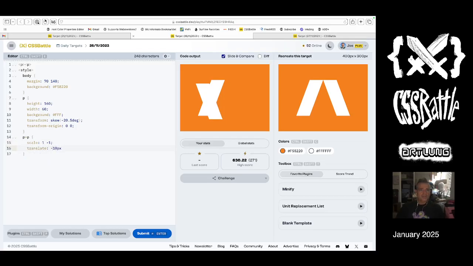So that's the wrong number. 10, 30, 40, 50, 60, 70, 80, 90, 100. Oh, is it the width? No, it's not the width. 110, 120. So a skew of 120 gets us there.